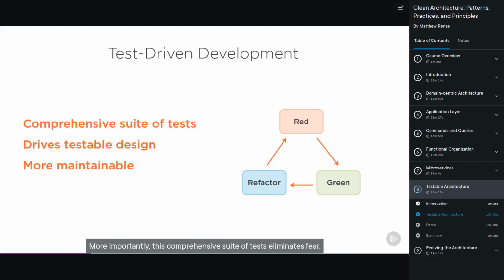More importantly, this comprehensive suite of tests eliminates fear. Fear that making changes to our code will cause regression errors in our software. If we can eliminate the fear of change in our architecture, we are more likely to embrace change and keep our architecture clean. While I'm personally a very strong advocate of test-driven development and would really like to cover it here extensively, unfortunately, we'll have to defer a more in-depth discussion of TDD to another course. What's important to note for this course is that test-driven development is a key component to creating a clean and testable architecture.